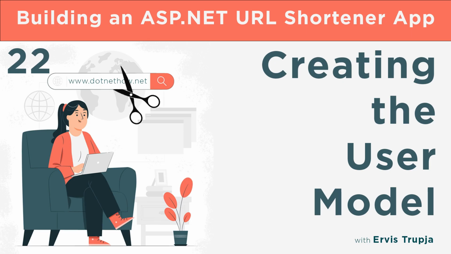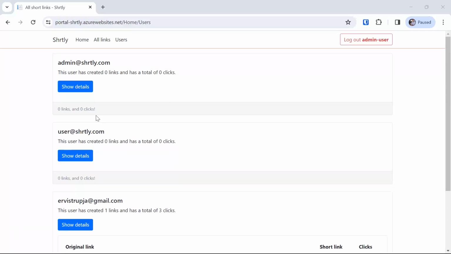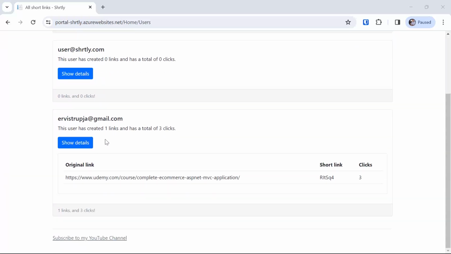On this part, we are going to start the creation of the users page, which is a page that is going to render the user data, and for each user, it's going to also render the URL data. So here you can see that we have multiple cards. For each user, we have a card, and then we also have a button which says show details. When you click that button, you show the links that the user has created.